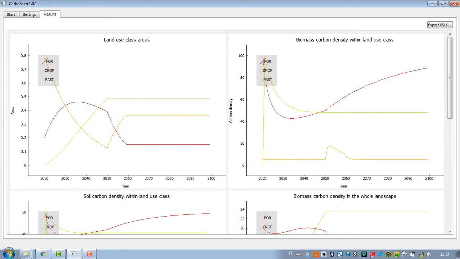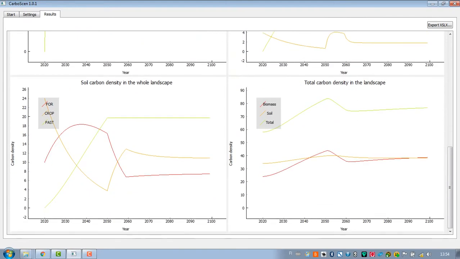We will see that this 10-year period with the rapid deforestation is seen here. The red one goes down and the orange one for cropland goes up. And we start to have some interesting patterns for total carbon density.